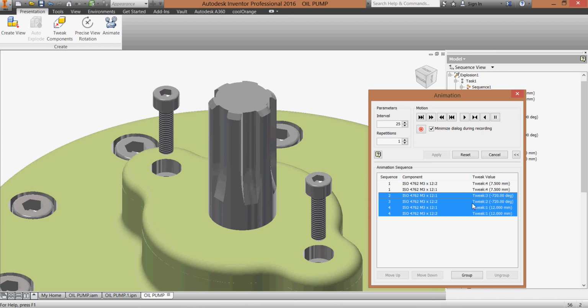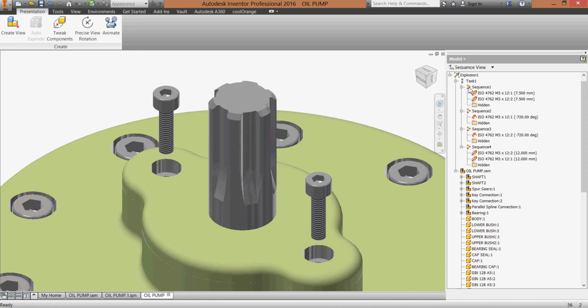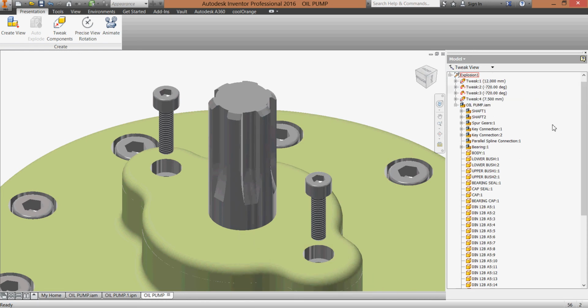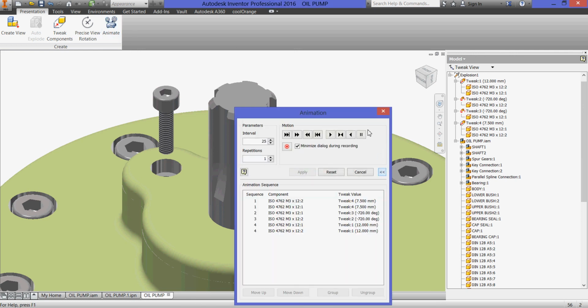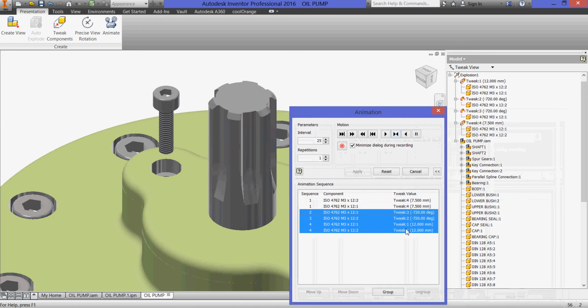Or you can go here. I'll cancel this one. Okay, and go to tweaks. Okay, and open these tweaks. Okay, and group them from here. I can group these tweaks together from here. It will be better to group them from here, so I'll pick them. 12 millimeter, 12 millimeter, 720 and 720, and click group.